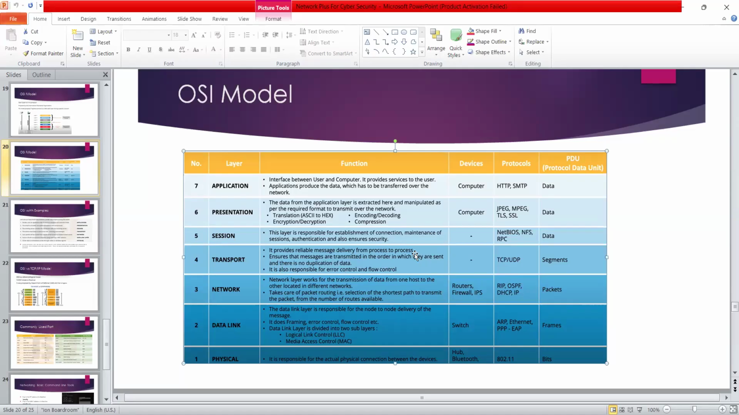The session layer is responsible for the establishment of the connection, maintenance of sessions, authentication, and also ensures security. Whatever the TTL, time to live, is going to be decided by the session layer. If they are making any connection, they assign some time frame. The presentation layer is basically the formatting of the data: translation, encoding, decoding, compression, encryption, and decryption. Image formats like JPEG and MPEG are all part of the presentation layer.